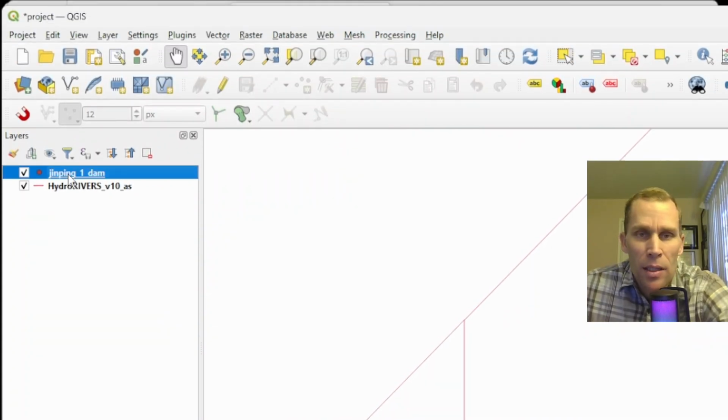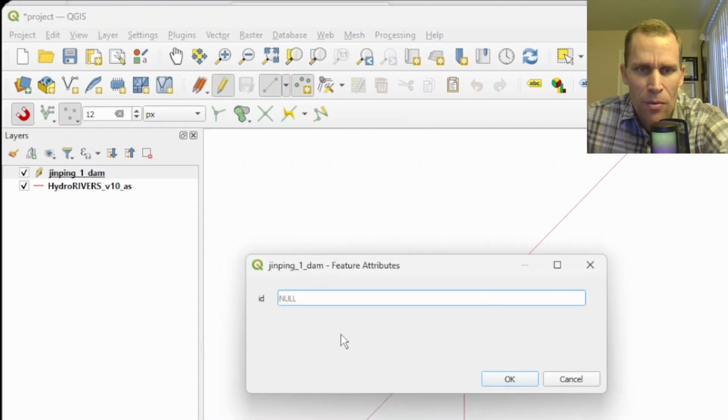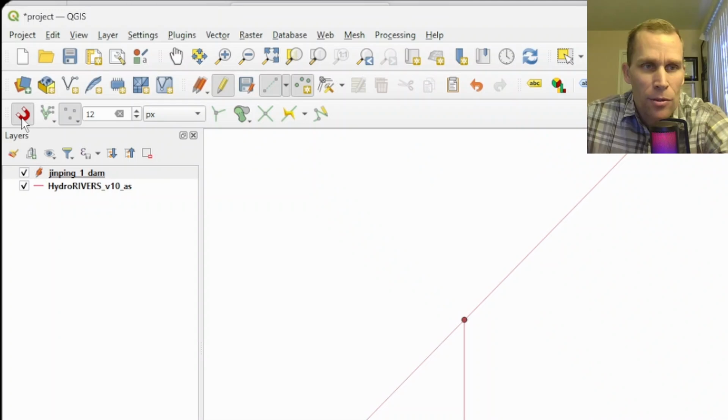So I'm going to click on the layer I want to edit and then click the pencil to toggle on edits and then click on this button, which means to add my points. Click on the snapping tool, and then boom, there's my point. I'll just give it an ID of 1 and save. And I'll turn off the snapping.